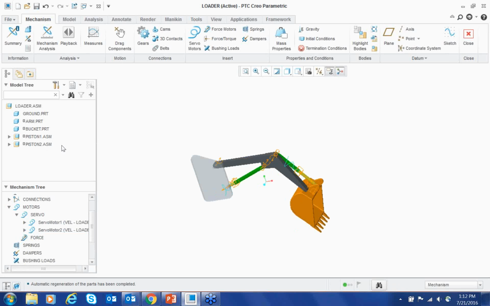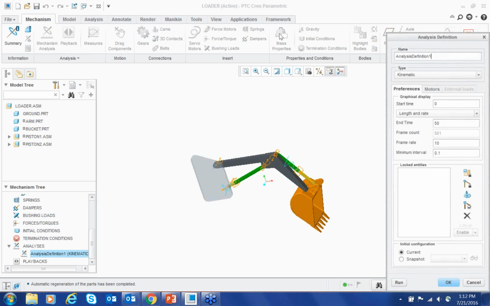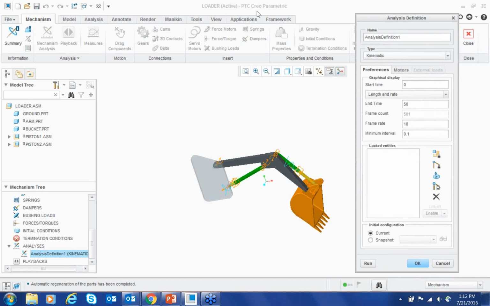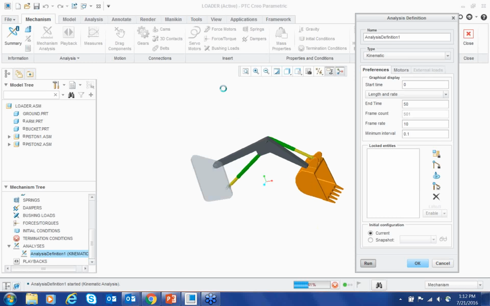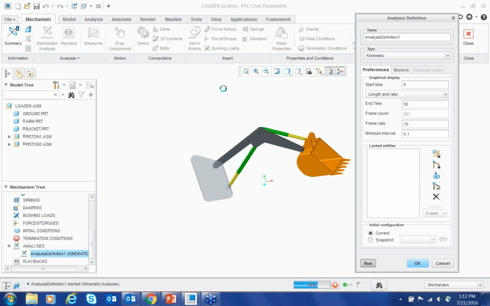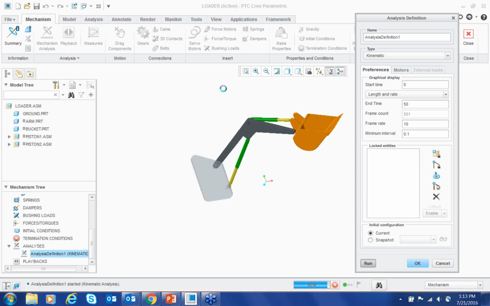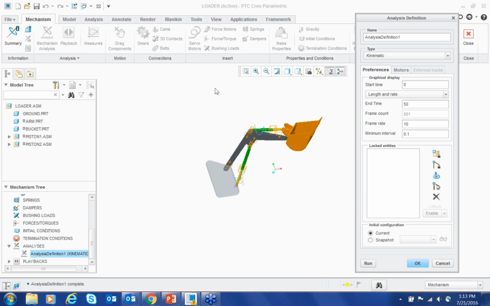And based on the configuration of these servo motors, we have also created an analysis over here that is a kinematic analysis. Now, once all these steps are defined, we can simply run our analysis to check the intended motion of our parts based on the servo motors that are specified.